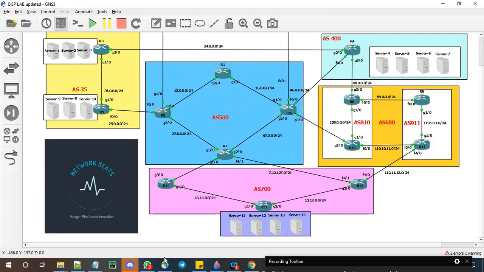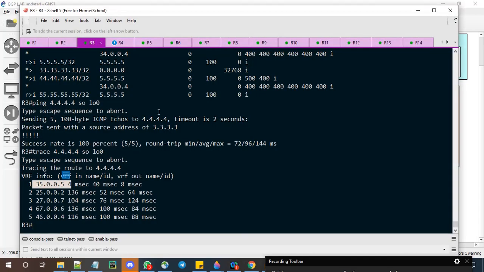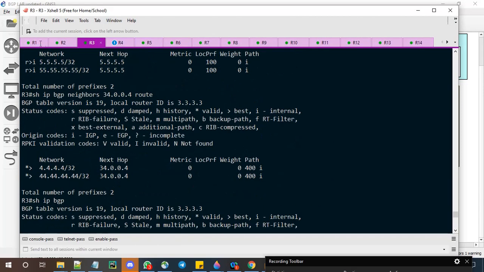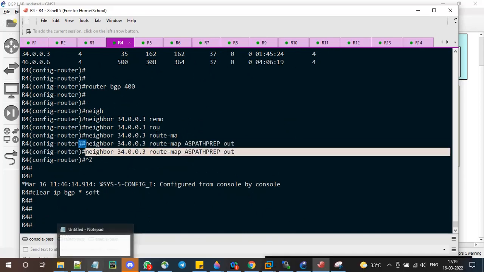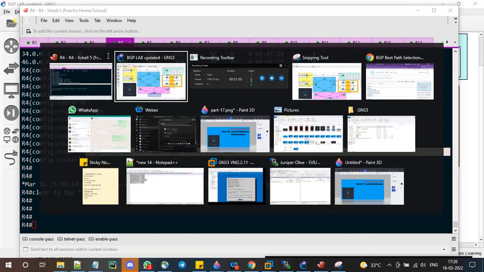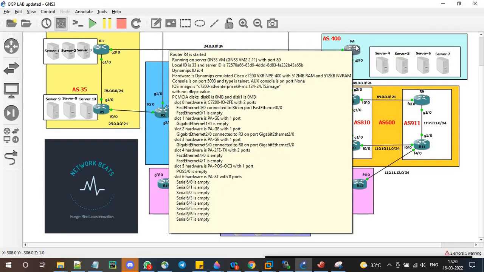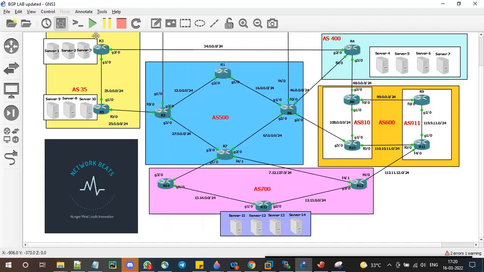Let's say after 2 hours this upgrade is done and this router is live for production, then you can simply go ahead and remove this route map that we configured on this neighbor. So this is how AS path prepend works. Another important thing: you have done the configuration on router 4, and so router 3 is saying the best path to reach AS 400 is not the direct link.